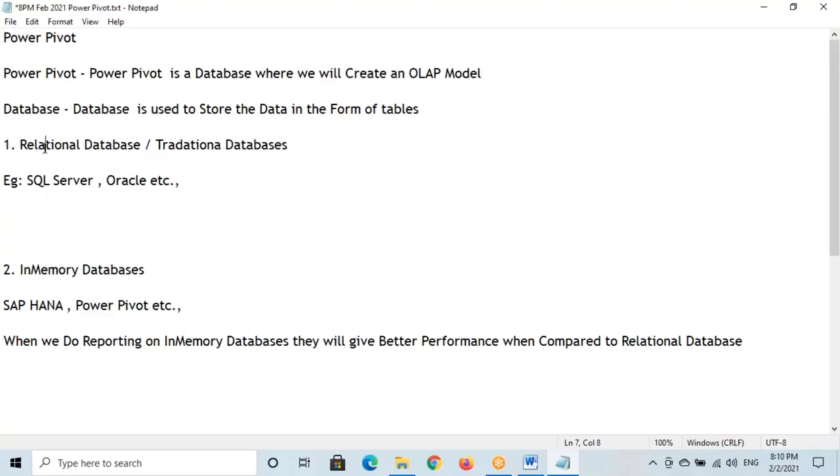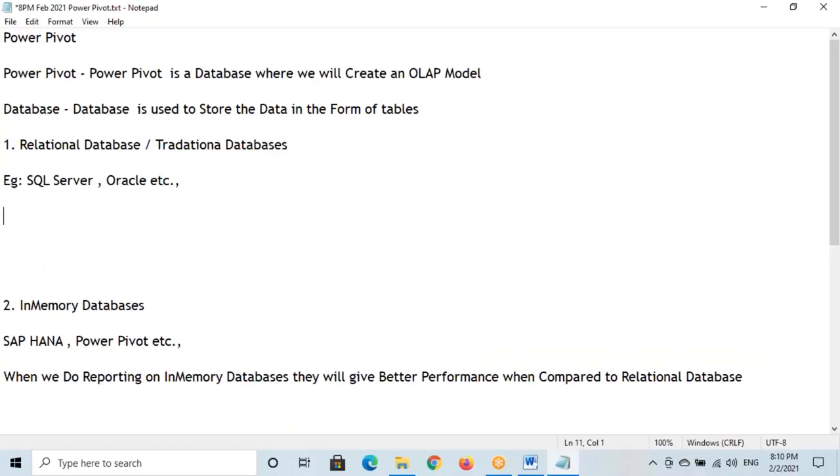When you access the data from relational databases, where will it process the data from? It will process the data from the hard disk, the HDD. When we access the data from relational databases, they process the data from the hard disk.